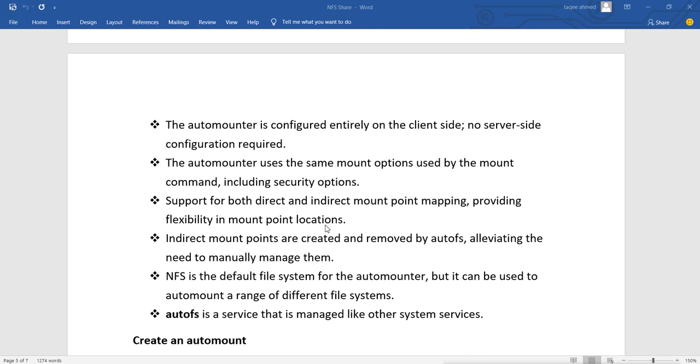Indirect mount points are created and removed by AutoFS, alleviating the need to manually manage them. That means when you use indirect mapping, the directory will be created and removed automatically. We don't have to manage the directories manually. Then NFS is the default file system for the auto mounter, but it can be used to auto mount a range of different file systems also. By default, when you use the auto mounter, it will use NFS as the file system.